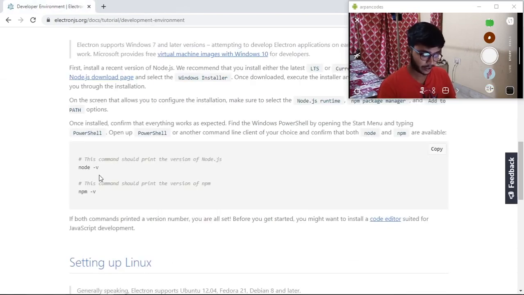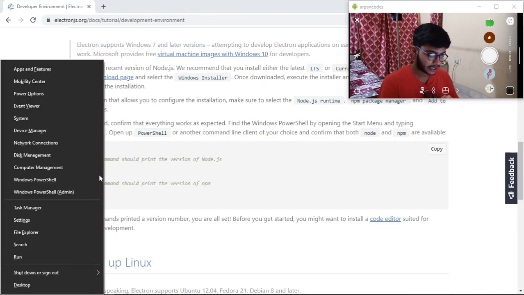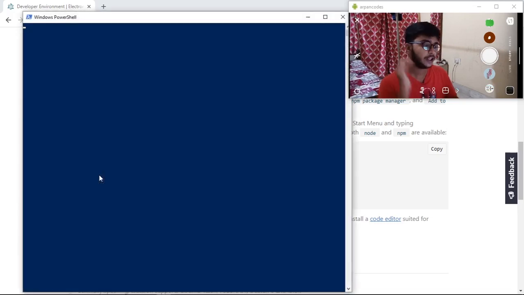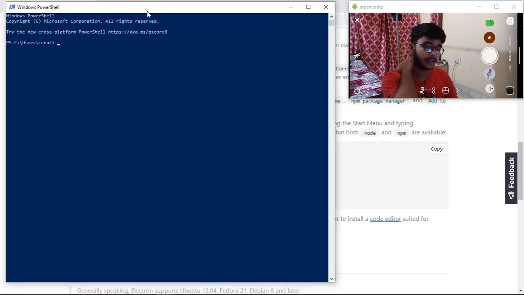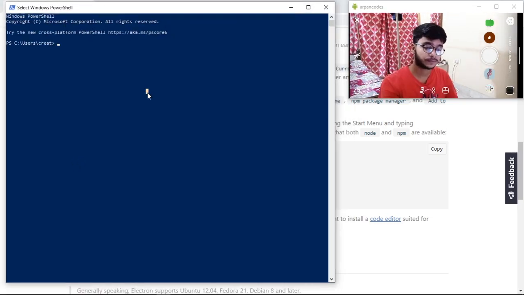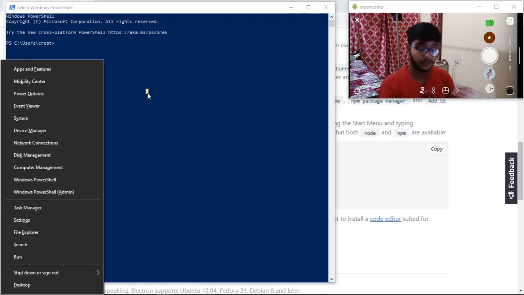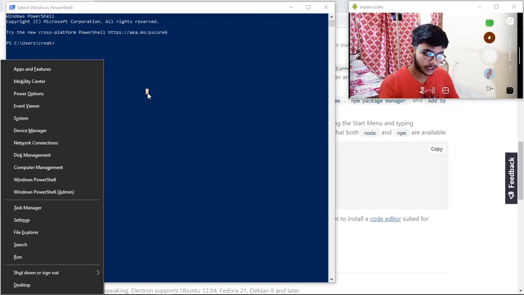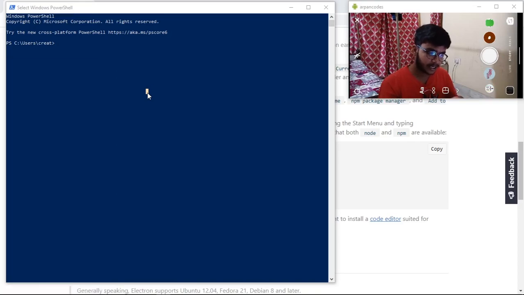Next, after installing, if you are on Windows, I'll tell you a shortcut. Just press Start plus X, then press I to open PowerShell with non-administrative rights. If you want to open it as administrator, you can press Start plus X, then A, and it will ask you, but I don't want to. Okay, I'll just exit.